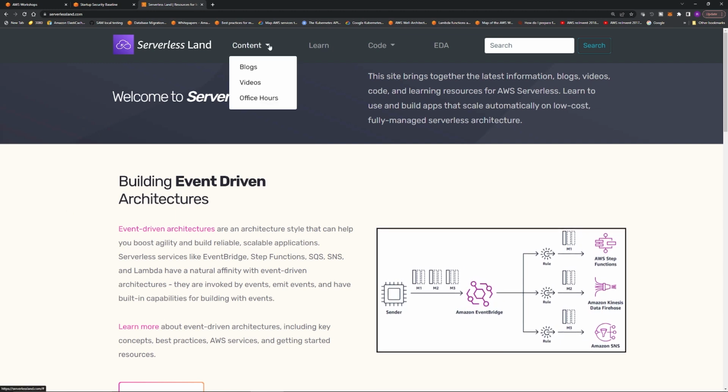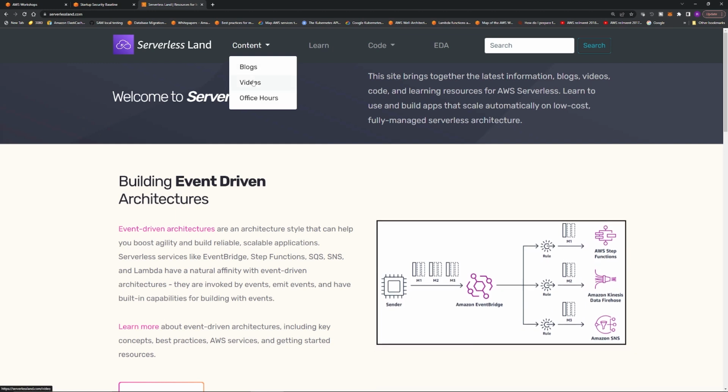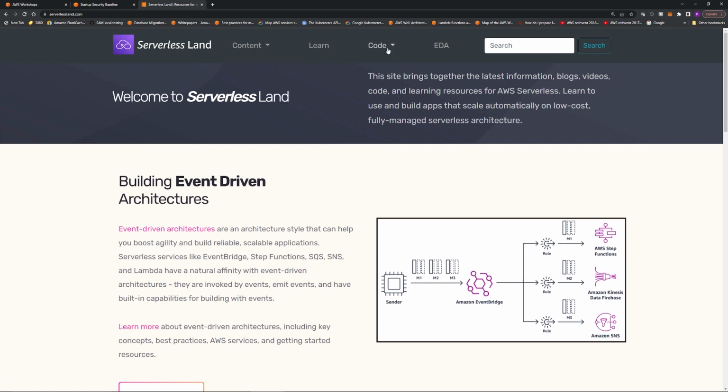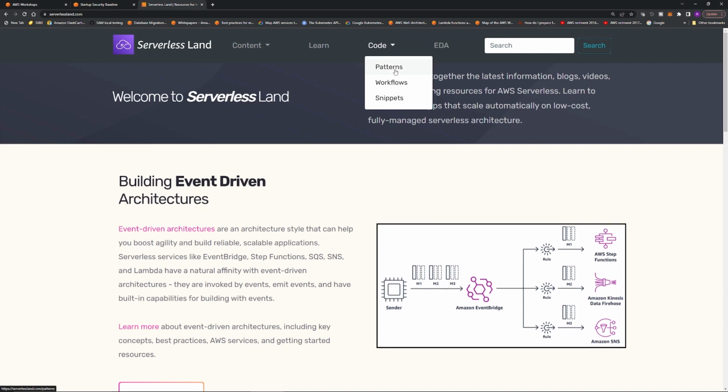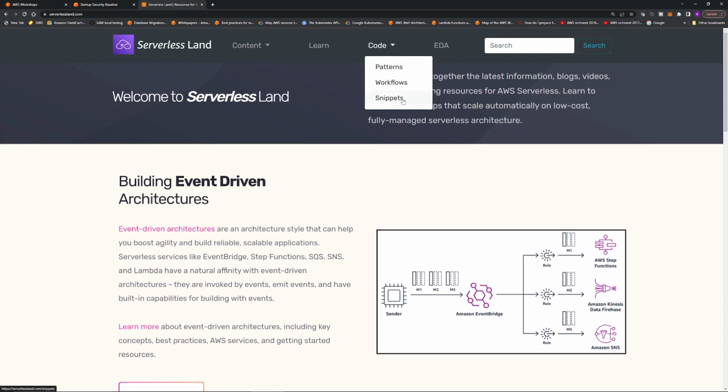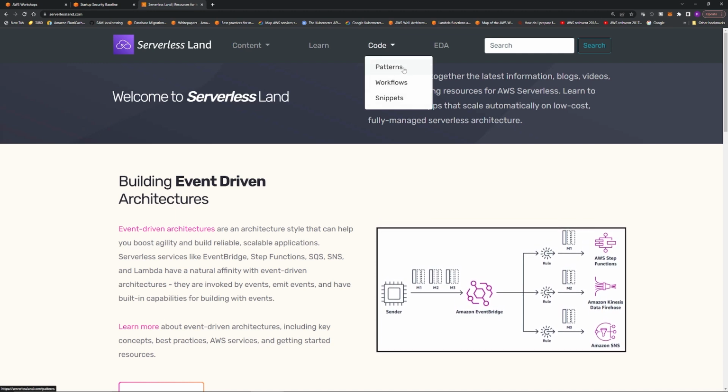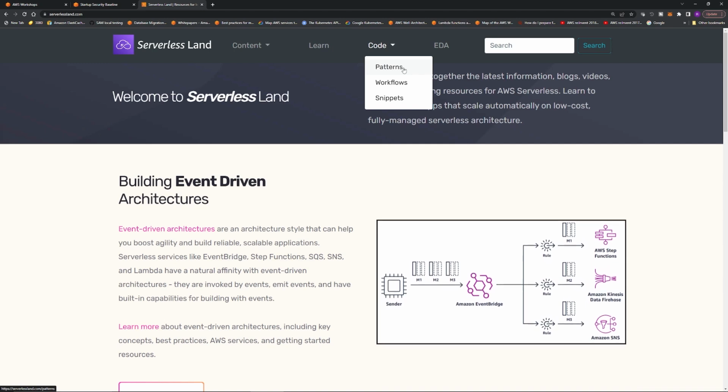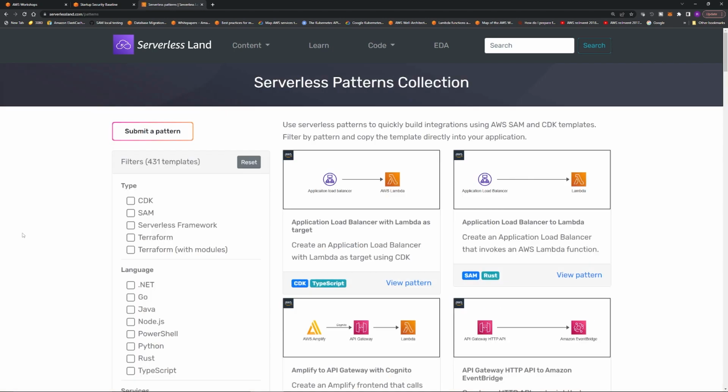As you could see, you can search from content such as blogs, videos, office hours. You can click code and it will show the patterns, workflows, and code snippets. One of my favorite areas to go and learn from is these patterns. As a solutions architect, you need to learn and deploy different patterns. So for example, a customer wants to know, how do I implement Lambda with EventBridge?